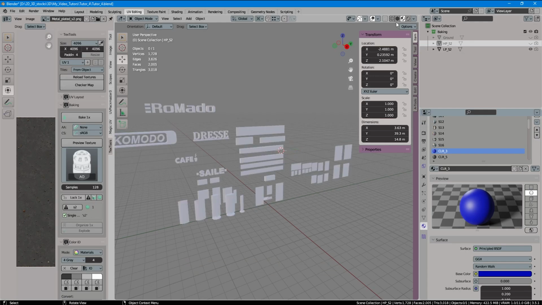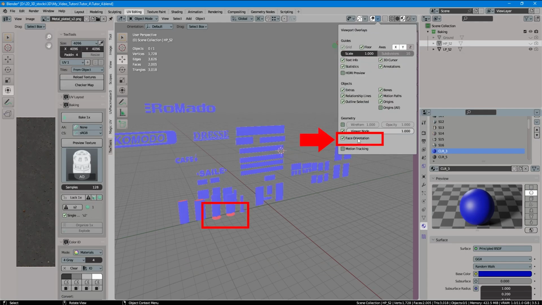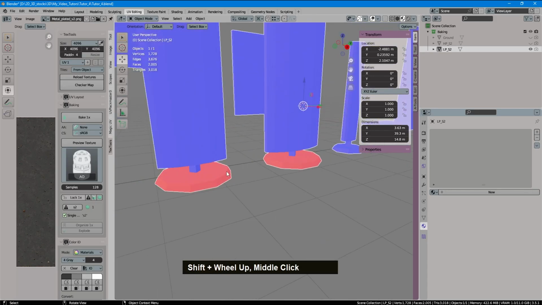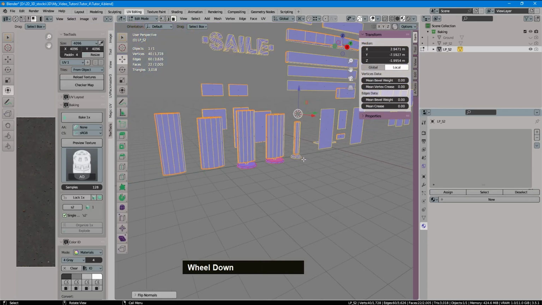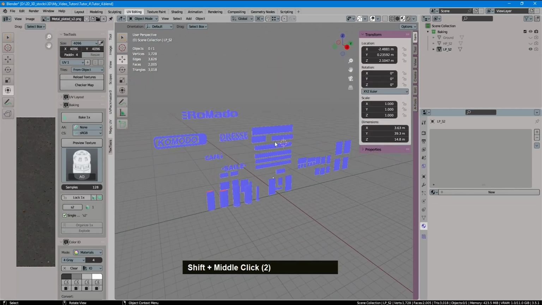Let's get started. First, we need to enable the display of polygon orientation for LP to make sure that our 3D model does not have polygons turned inward. To do this, select the flipped polygons and press Alt-N and select Flip. It makes sense to do the same for the HP model.